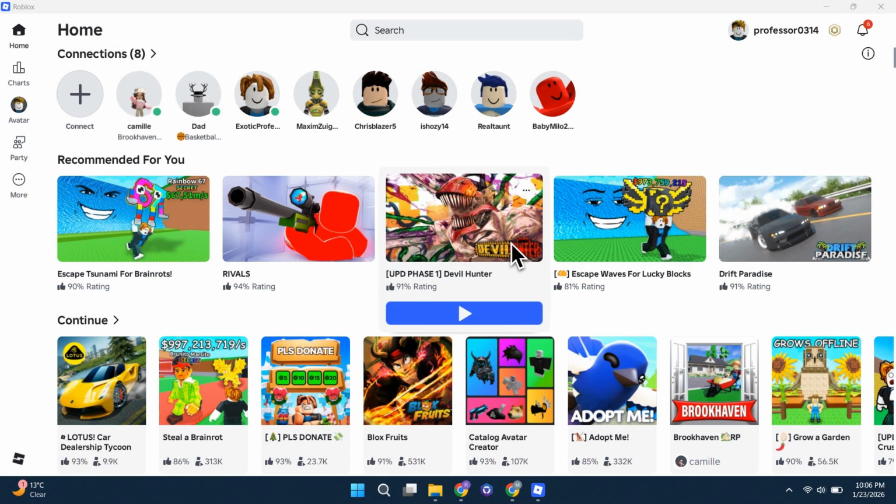Having a second account can be helpful if you don't want others to know when you're playing Roblox, or if you want a separate profile for different purposes. You can do this either on the Roblox app or directly on the website.